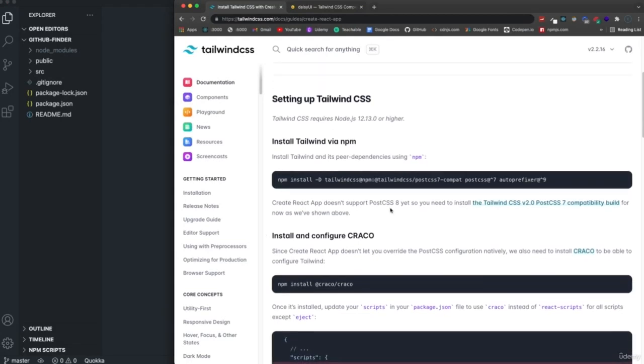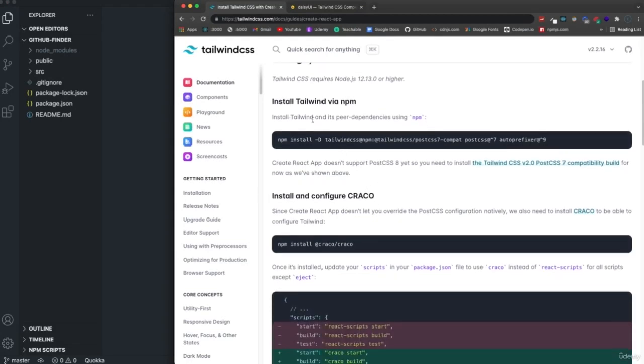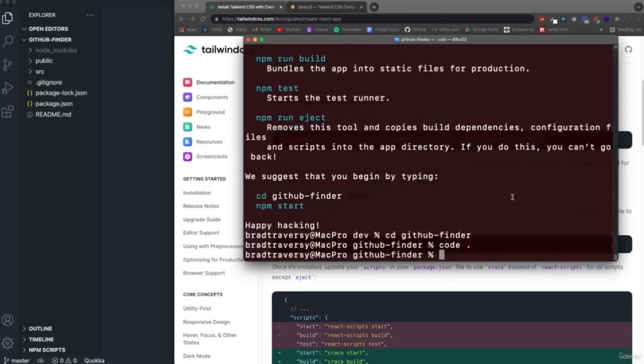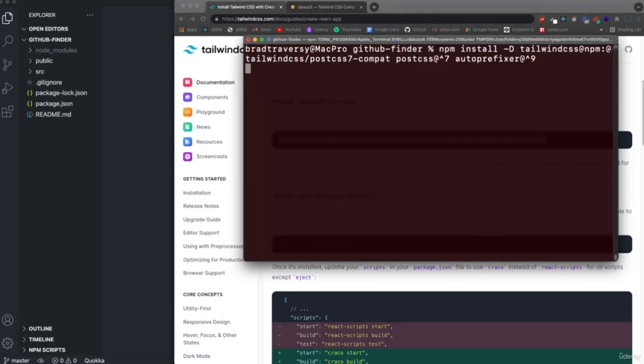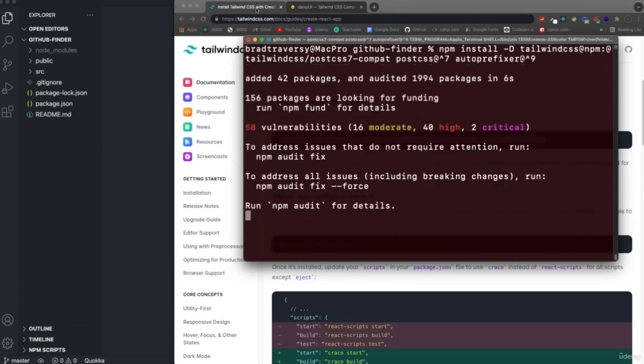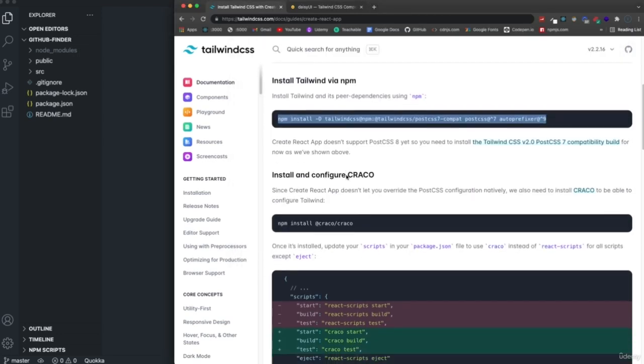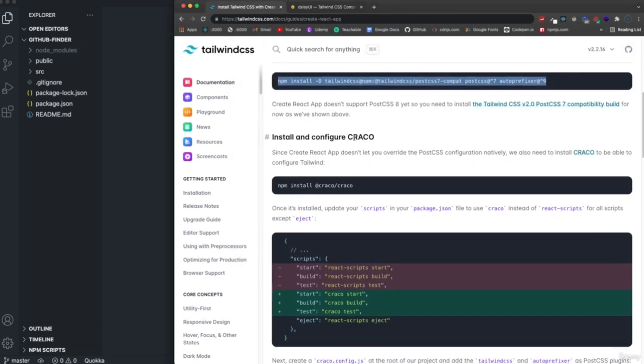The next thing we want to do is install the dependencies that we need. So we need Tailwind and then some of its peer dependencies like PostCSS and Autoprefixer. So we're going to just grab this, and I'm just going to paste this into here. Just make sure you're in your GitHub Finder folder when you're installing these dependencies. Okay, and then the next thing that we want to do is install and configure Craco.